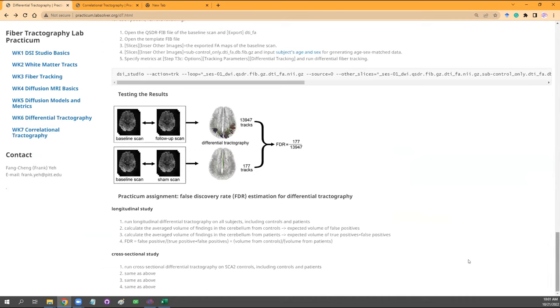So let's quickly go through the part of the assignment for next week about differential tractography. The question is how to validate or statistically test results from differential tractography. Because as we know, there will always be a difference if you compare any two scans, and how do we estimate the reliability of the finding depends on the experiment design. Here I show a diagram of the idea of testing the results. On the top we have the baseline scan and follow-up scan, or either a control or patient, a typical comparison that generates a lot of tracks, and we wonder, is the result reliable?